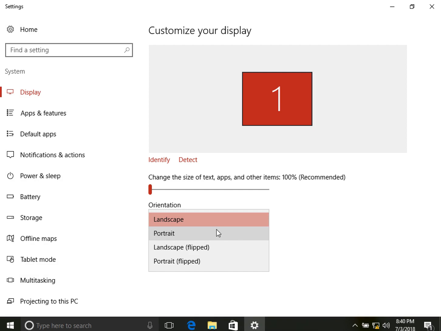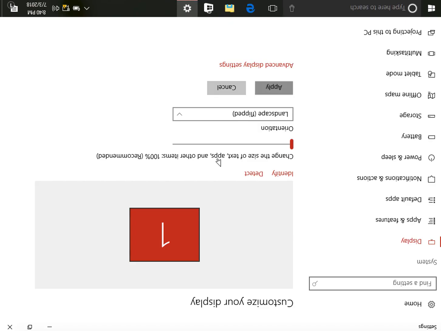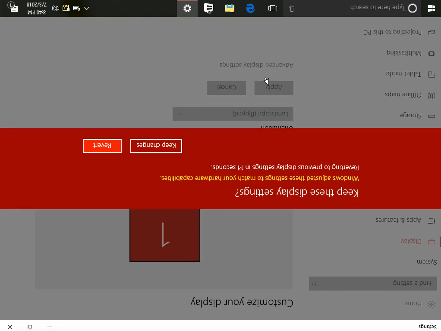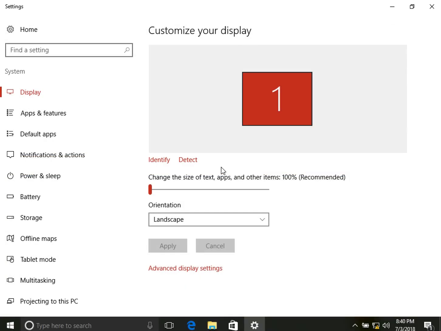So let me do this again. Let's say this time I want to flip it. It's landscape, I want to flip it. So let's apply it. Now you can see that it flips the screen. If I want to keep it, all I have to do is click on okay, my mouse hears it. So I have to click on this keep the changes. If I do it, then it will be okay. Otherwise, once the countdown is over, which it isn't right now, we will get our normal display.